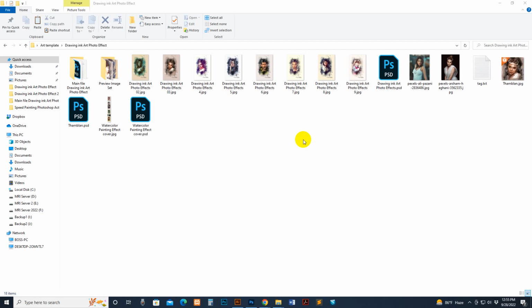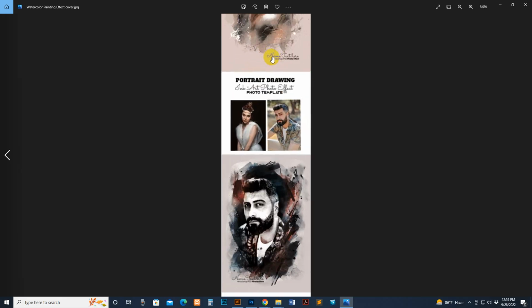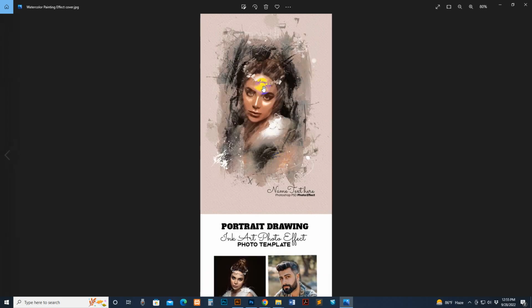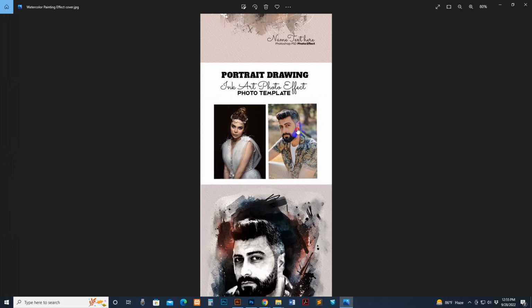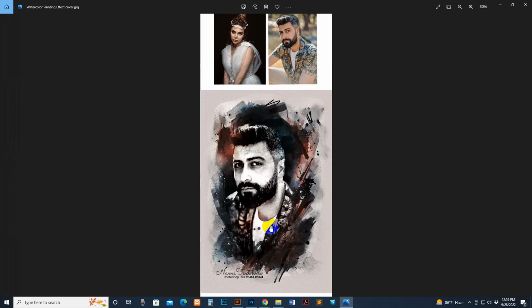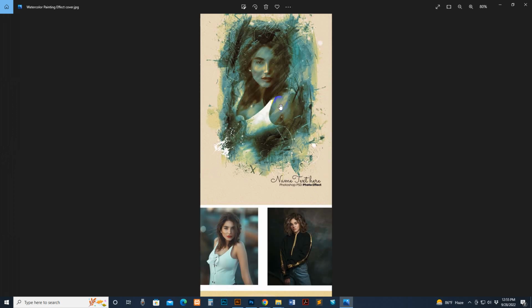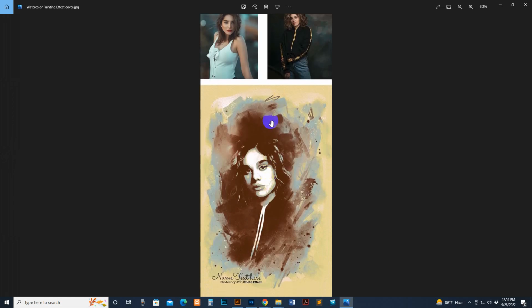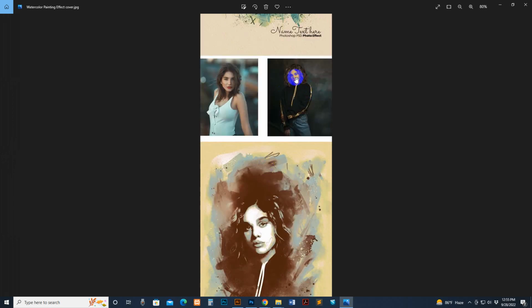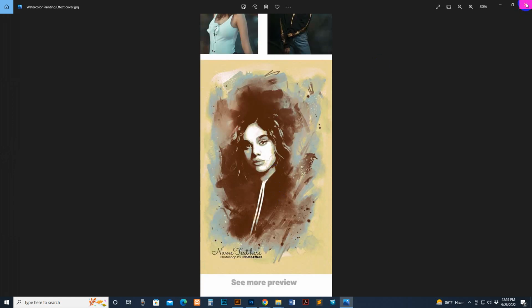Hello there, today I show you my drawing ink art photo effect, how to use it and customize it. See the cover looking. This is the effect photo and original photo and effect photo. See the looking is very beautiful. Original photo and our effect photo.